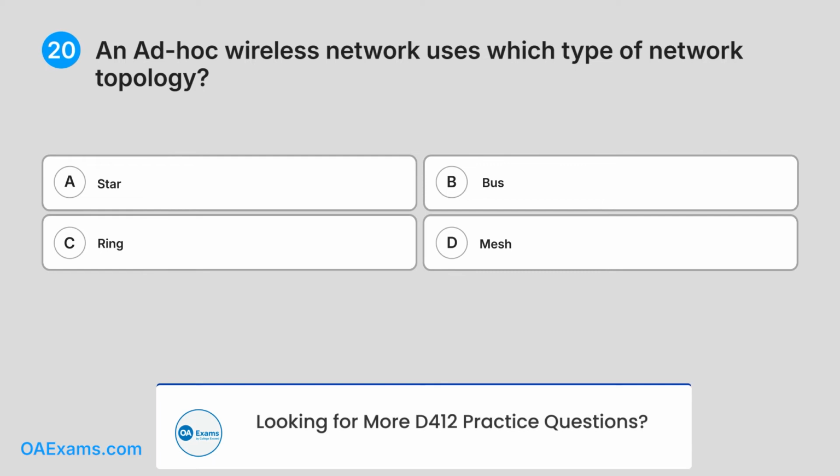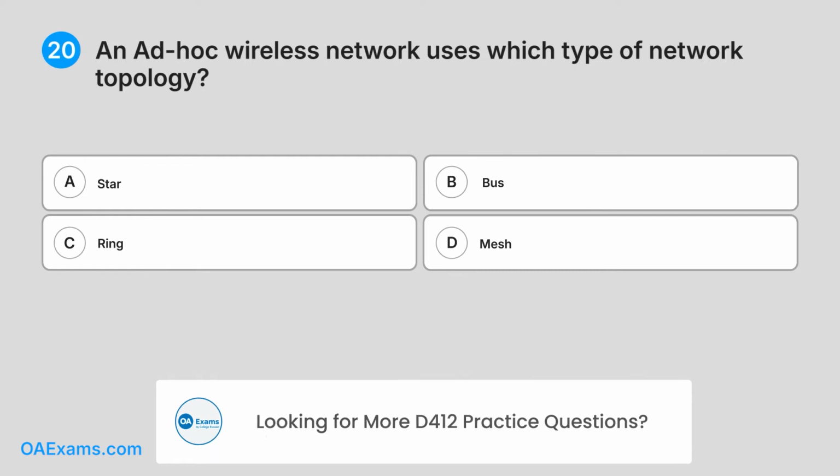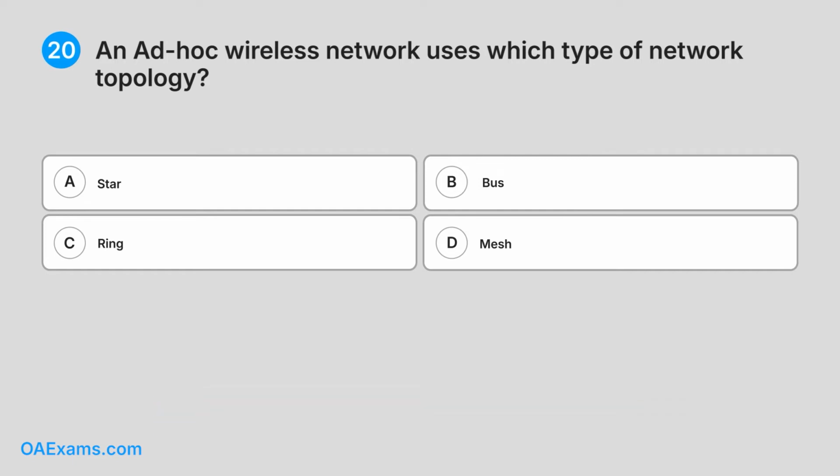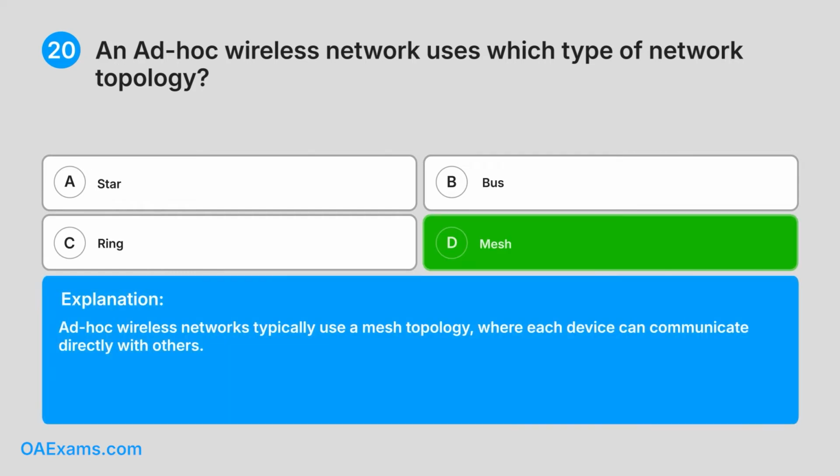20. An ad hoc wireless network uses which type of network topology? A. Star, B. Bus, C. Ring, D. Mesh. Do you know the answer? Correct answer: D. Mesh. Explanation: Ad hoc wireless networks typically use a mesh topology, where each device can communicate directly with others.